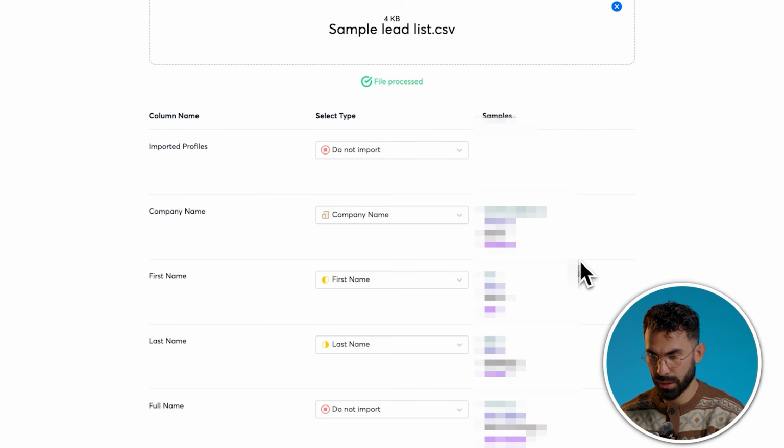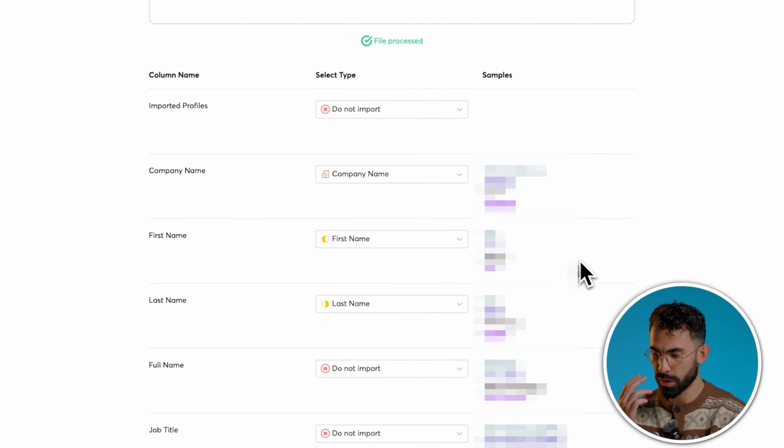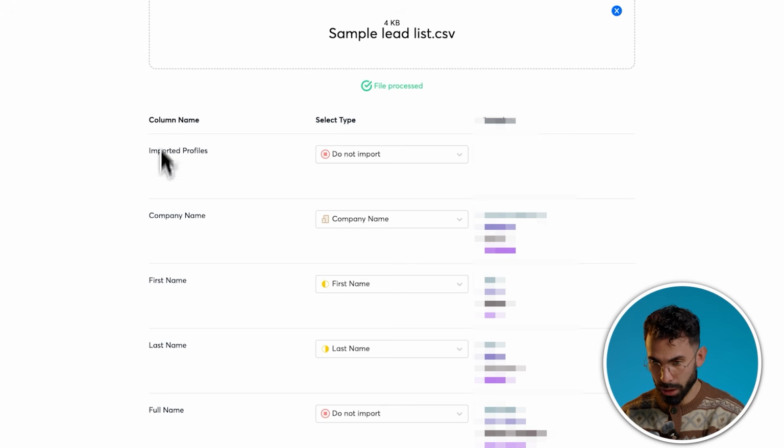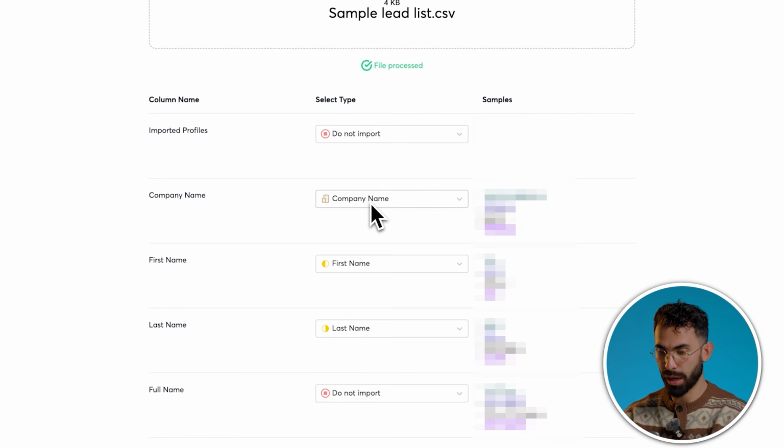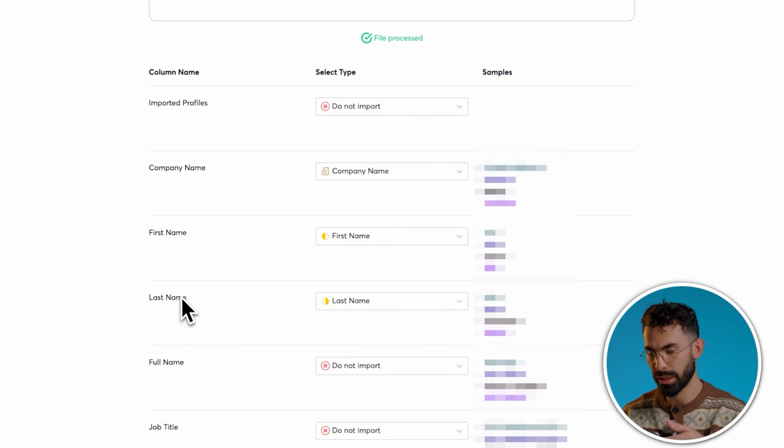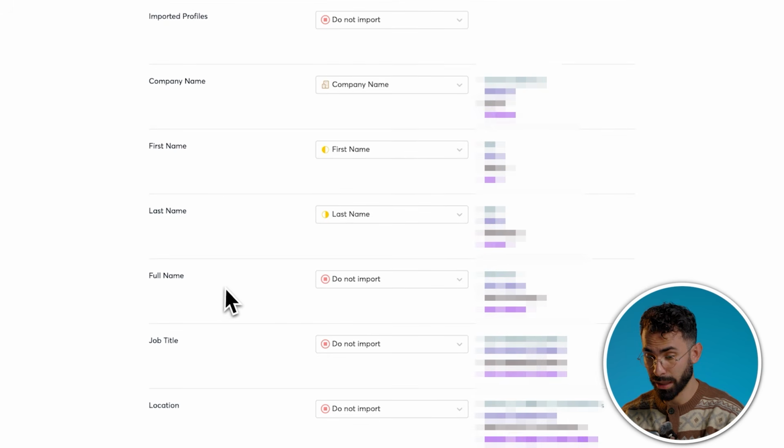Again, one of my favorite features about Instantly is that it looks very aesthetically pleasing, so it's very easy to follow where things are going. You can see here the column name is representing the data that I have in my CSV. The select type is more for the Instantly platform. So last name matches with the last name. They're able to co-match things together like this, and then you can also manually alter it.